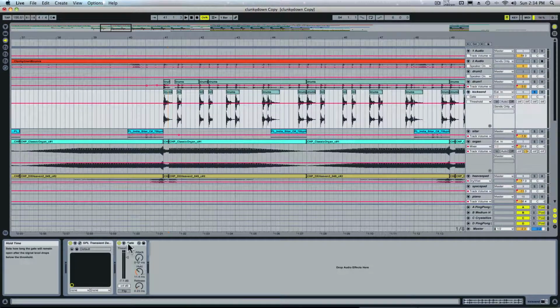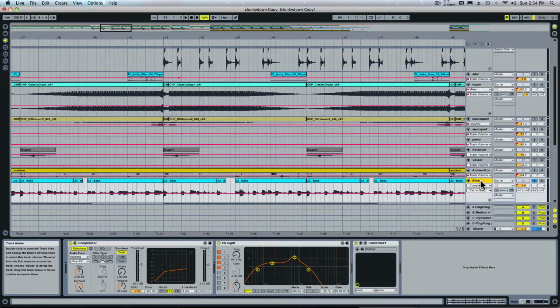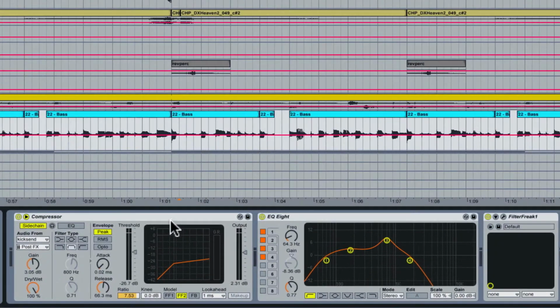And I put a gate on it, and I put a transient designer so I could really bring out the transient and really grab a hold of that signal. And what I did is I went down to the bass right over here and the goal behind this is to have this compressor on the bass track activate whenever it gets a signal from that kick drum send track.